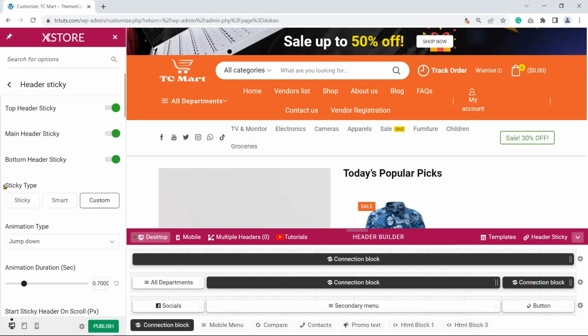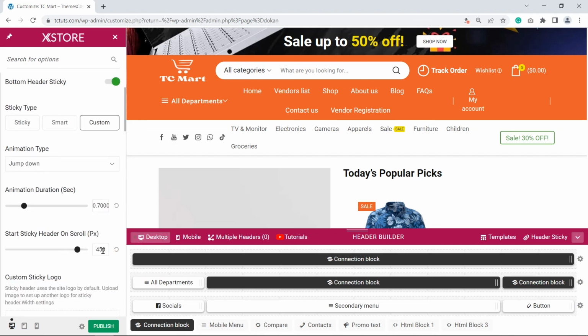Now come to the sticky type. There are 3 types of sticky: smart, and custom. Here the default selection is custom. The custom tab contains 3 options. The first one is animation type. 2 types of animation you can set here: jump down and fade in. The next option is animation duration, which is calculated in seconds. And the last one is start sticky header on scroll. I'm selecting the sticky tab right now.